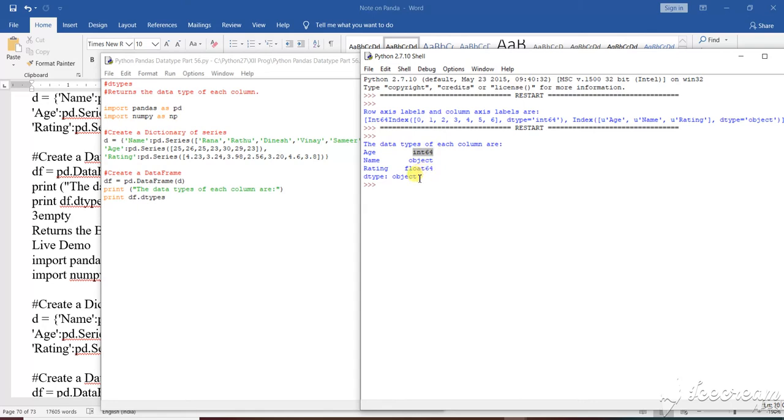Clear? From here, one thing is also clear: you can easily find out the data type of the columns from the dictionary that you have created. Based on that dictionary you can take out the data type. This is the name, this is the age, this is the rating, and based on those, the data type can be declared. So this is how you can check the data type.